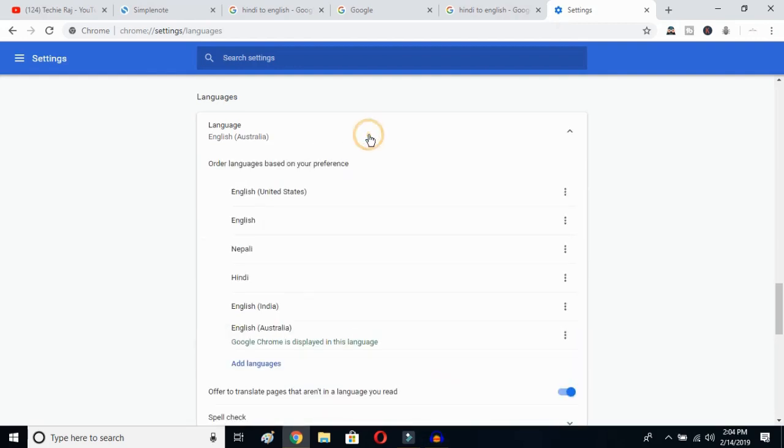Now you click here and select the language you prefer, United States or any other. This is how you can change Google language from any language to English.